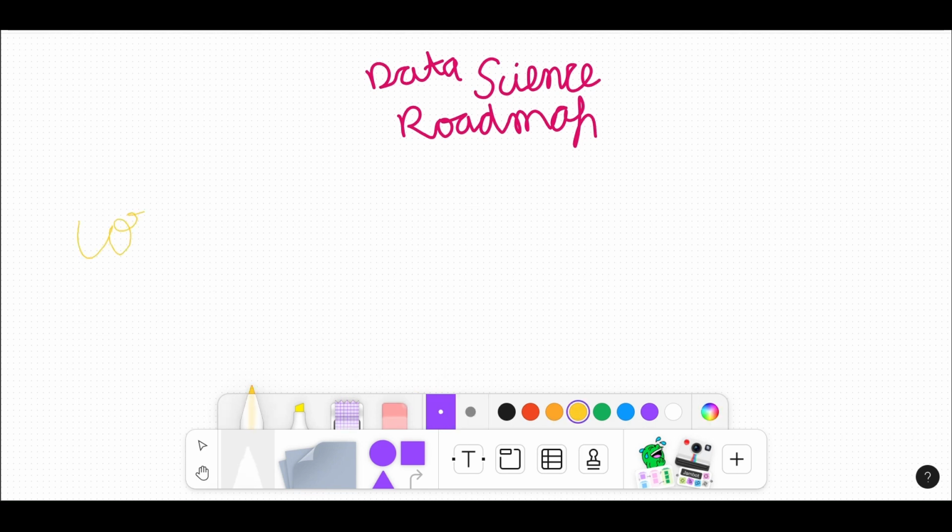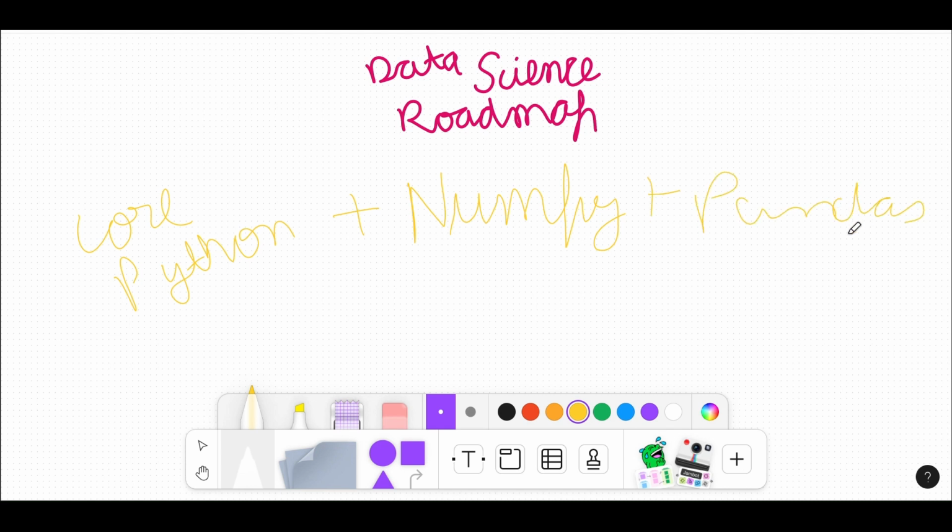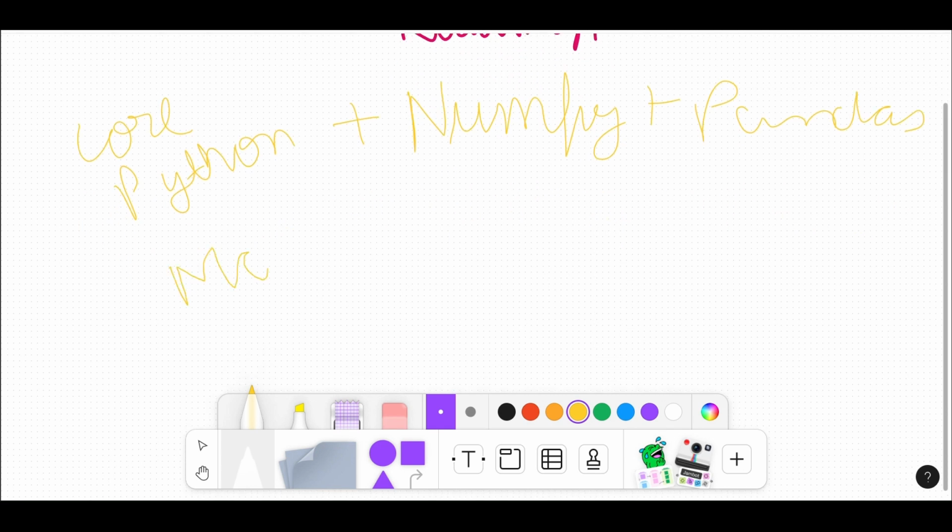So let's start with the data science roadmap. It is something I've taken from the internet. It is not something I have curated. I am learning as I'm teaching. So we'll start with the basic programming thing, which is Python.